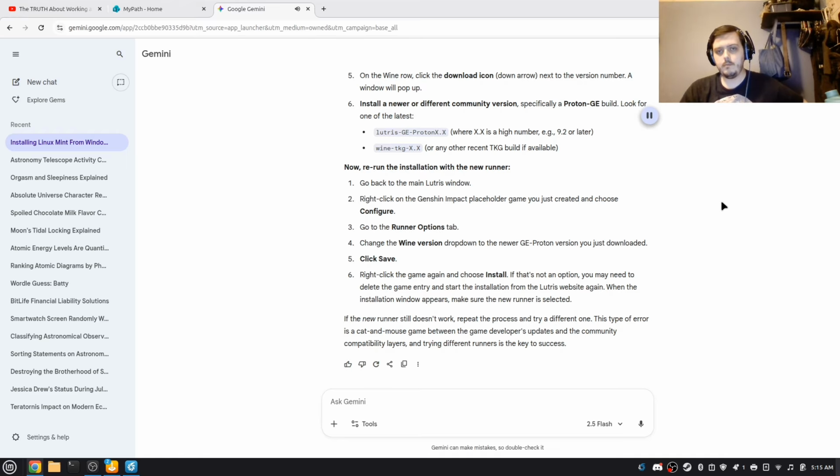Change the Wine version drop-down to the newer GE Proton version you just downloaded. Click Save. Right-click the game again and choose Install. If that's not an option, you may need to delete the game entry and start the installation from the Lutris website again. When the installation window appears, make sure the new runner is selected.